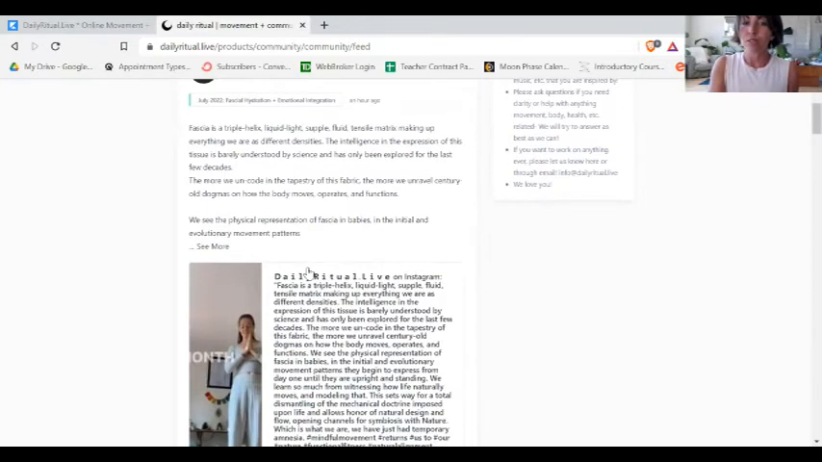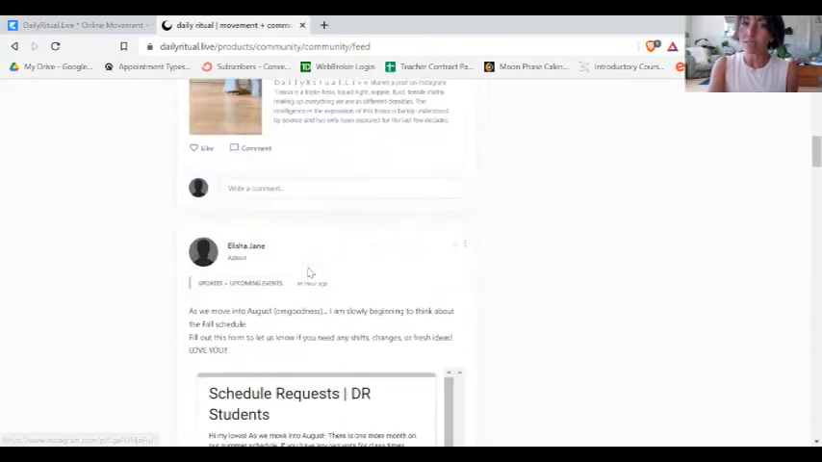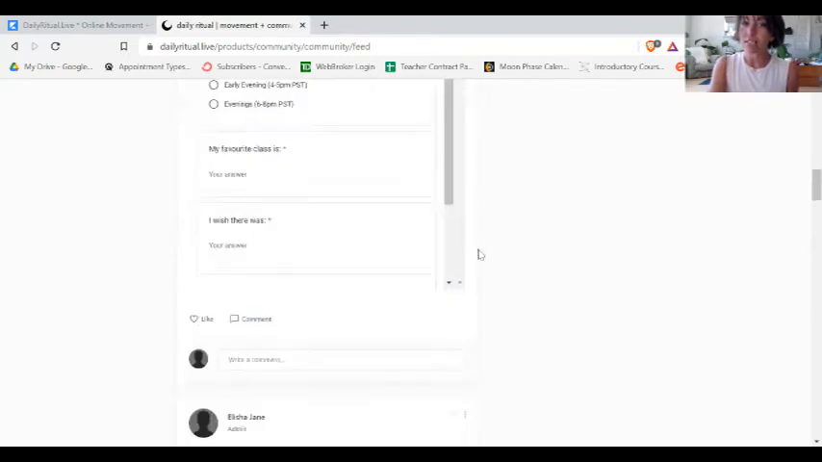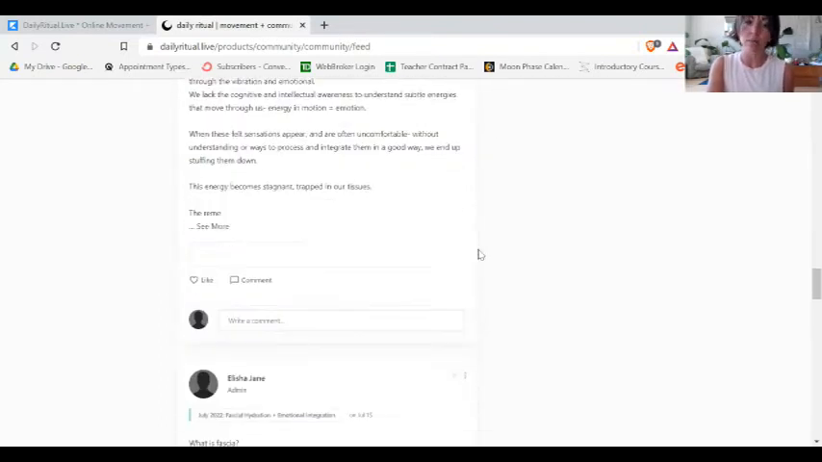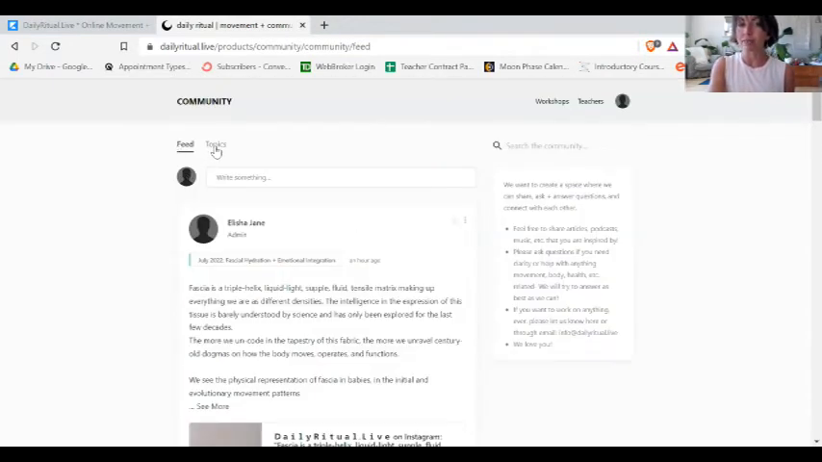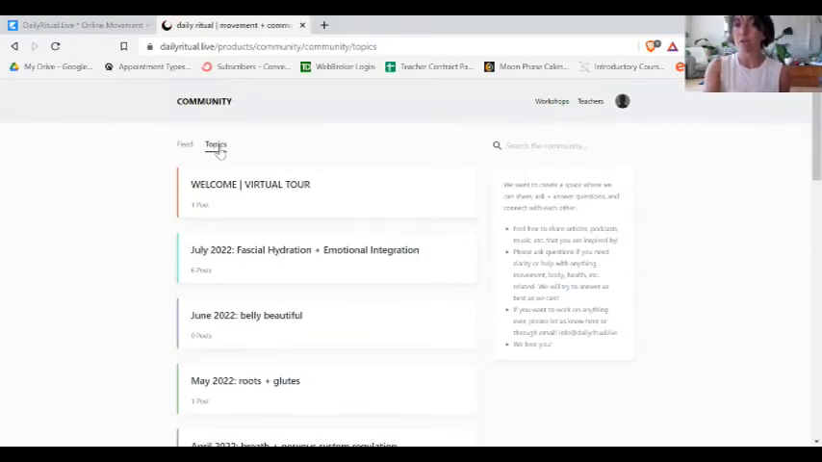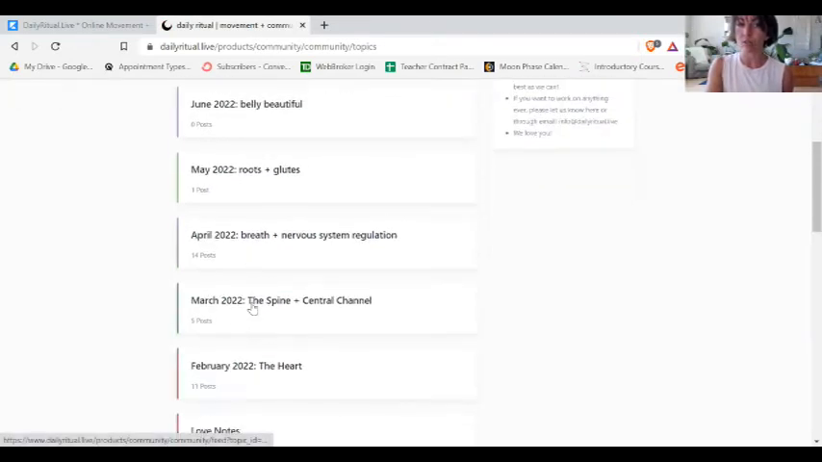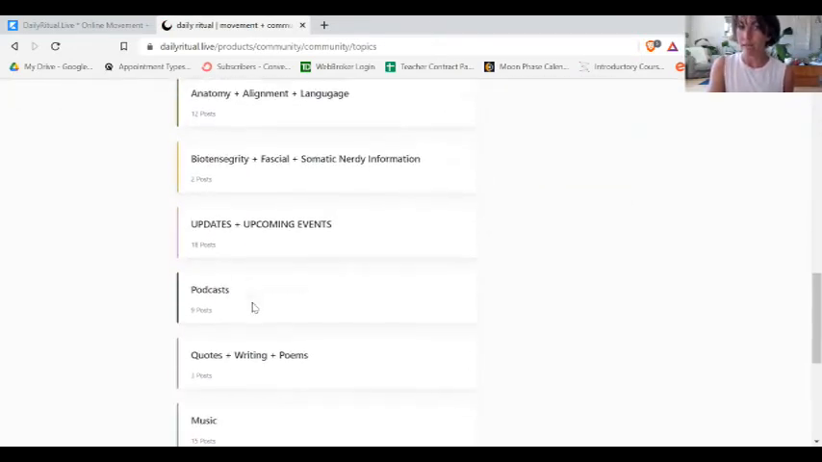You can scroll to see the most recent posts, just kind of see what's going on, what's been shared, whatever. We also have this other option. You can click feed or topics, and the topics is more organized, where you can kind of go into specific categories.